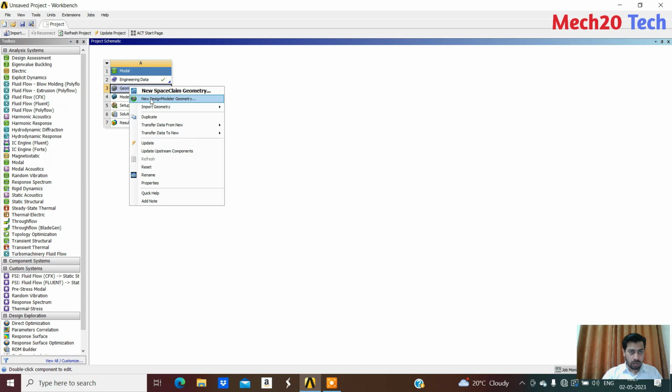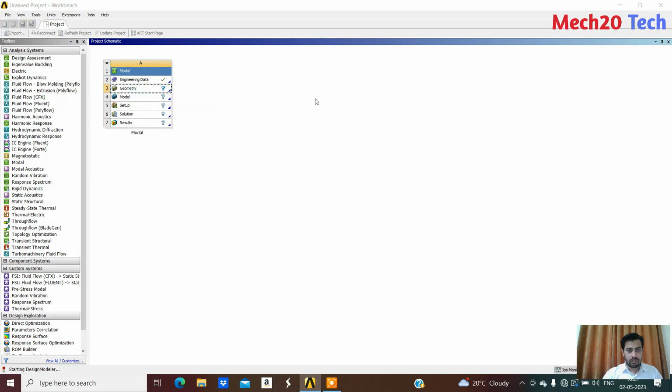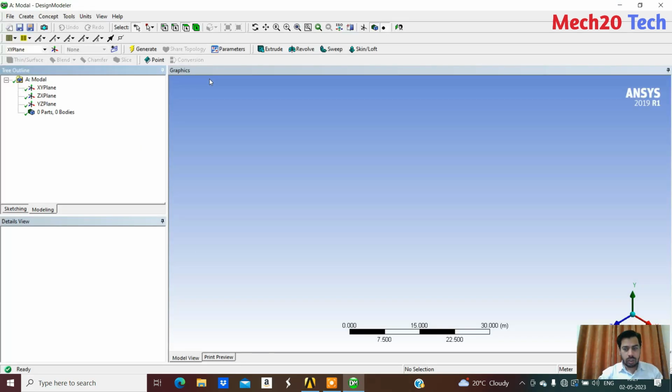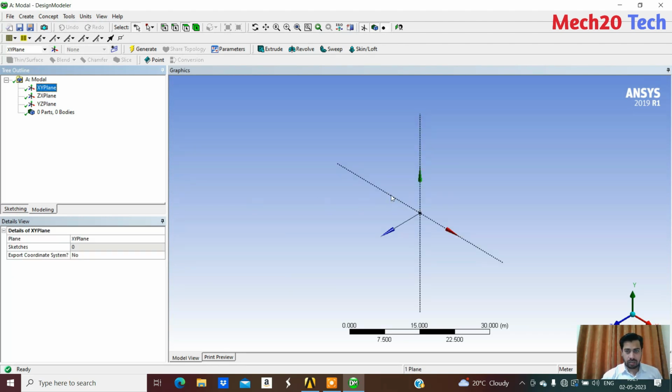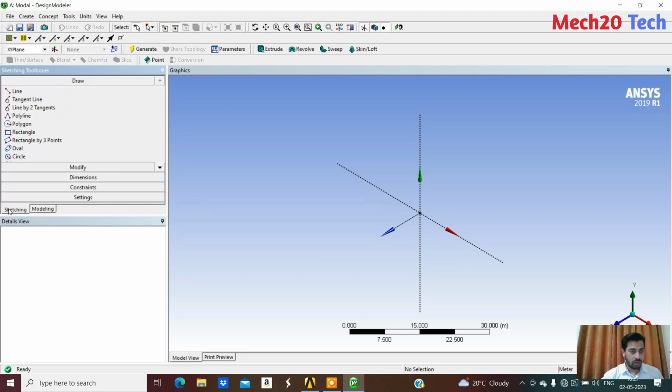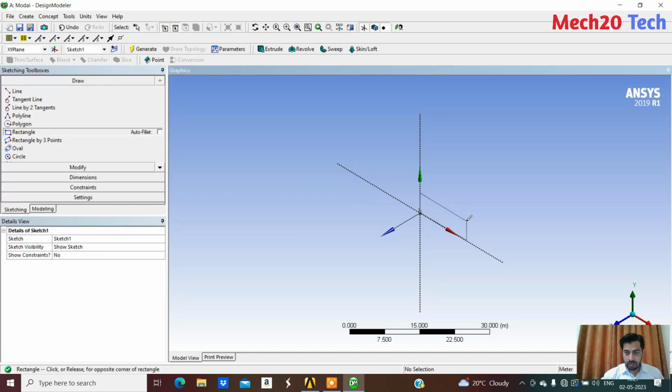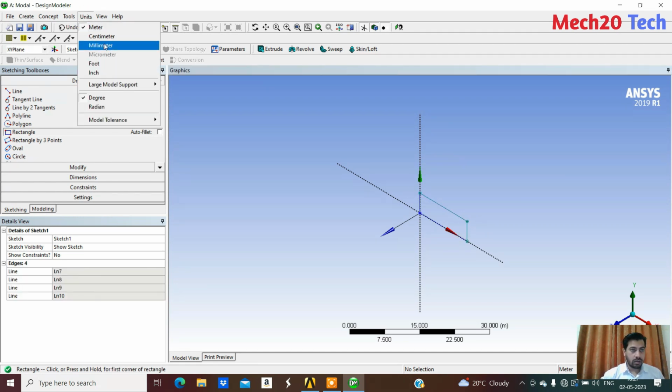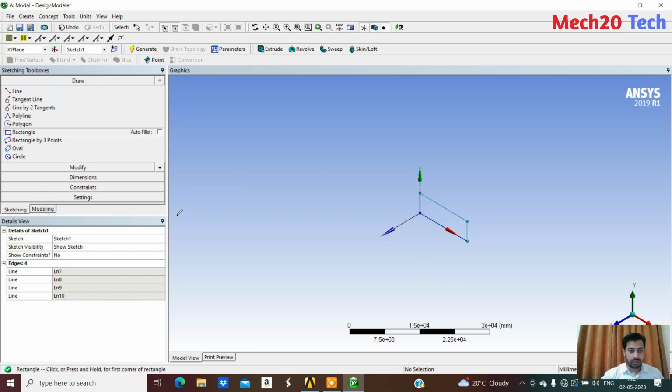Here we are going for designing the geometry. When we click here, okay, now the user interface is open. You can see here we have three planes to create the geometry. I am clicking on this XY plane. So this is my XY plane. Then I click on sketch and make a rectangle over here like this. I click here to make a rectangle, and again I click here to change the unit, because now the dimensions are in meters, so we click on millimeters.